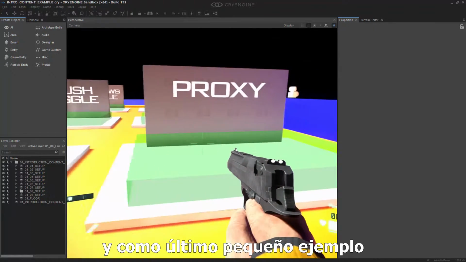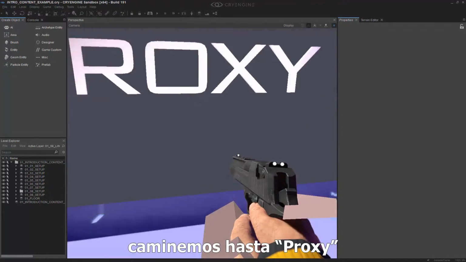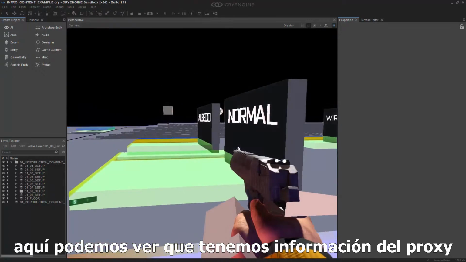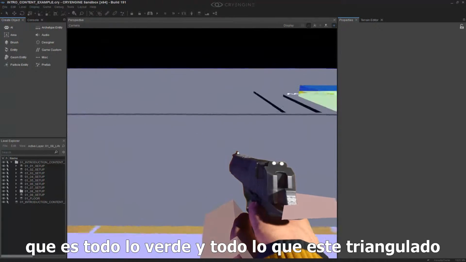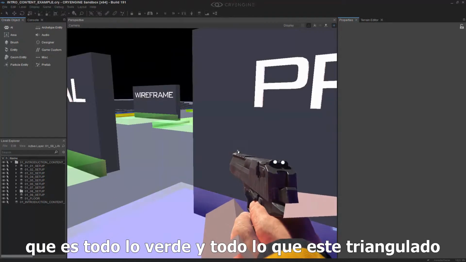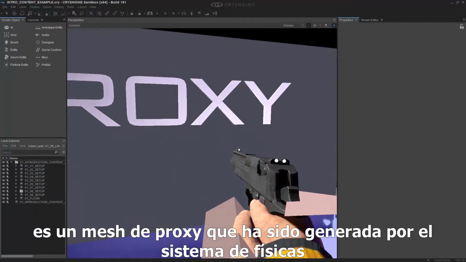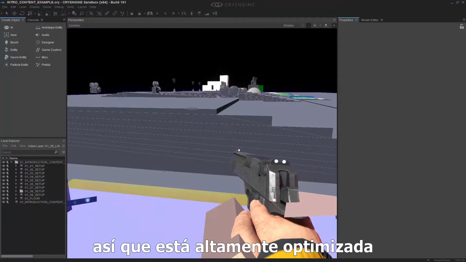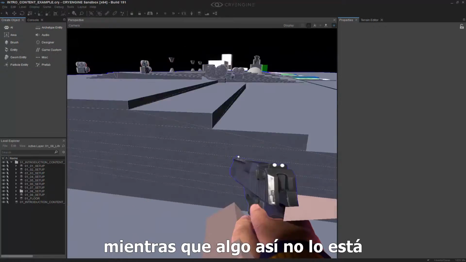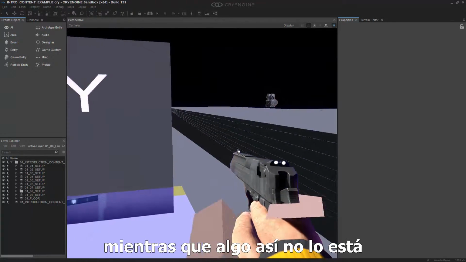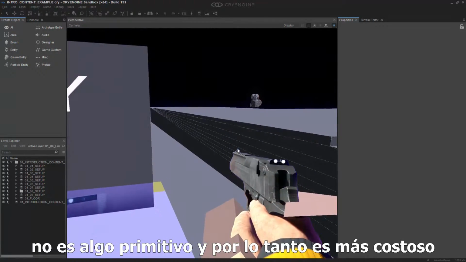And for the last little example, we'll walk into the proxy. And in this, we can see that we have proxy information. It's all of this green. And everything that isn't triangulated actually is a proxy mesh that has been generated by the physics system, so it's highly optimized, while something like this is not. It's not a primitive, and therefore it is more expensive.